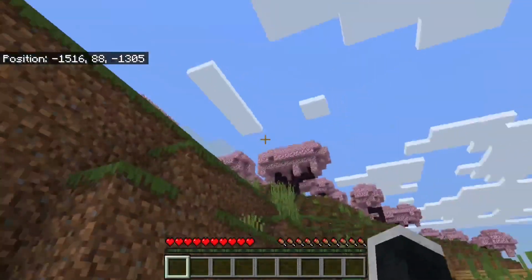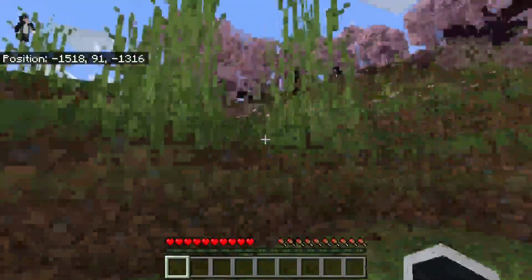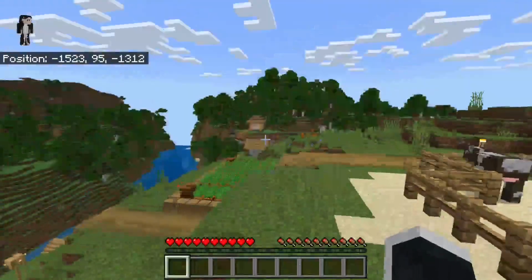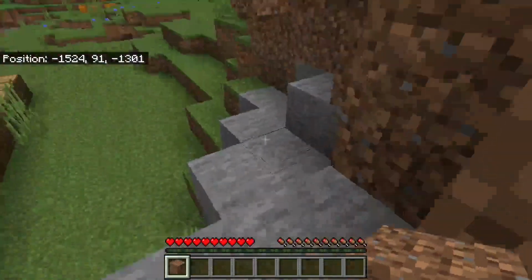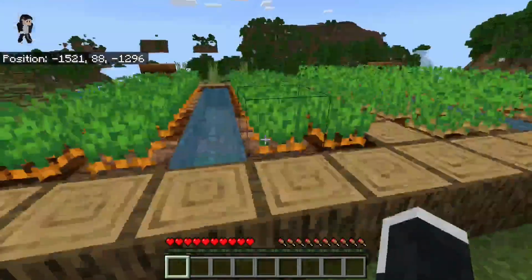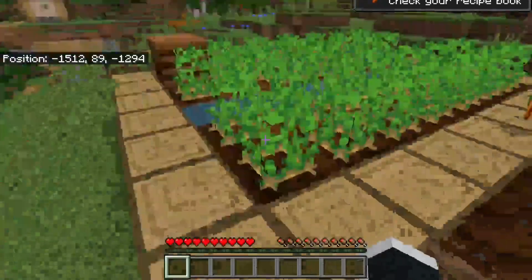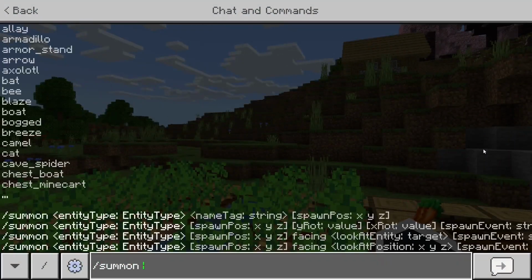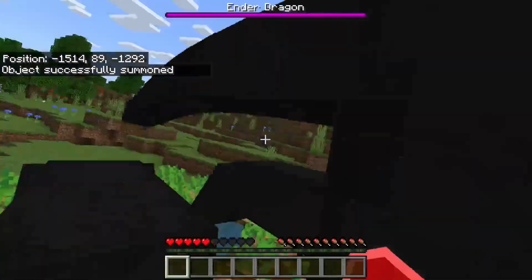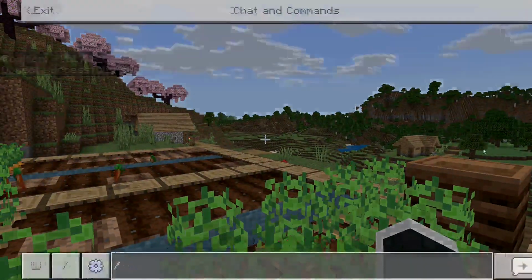And here I am, in the world right beneath where I was flying, playing it just like a regular game of Minecraft. You can break blocks, place blocks, mine all the carrots, throw them onto the ground, summon the Ender Dragon, pretty simple stuff, or blow myself up.